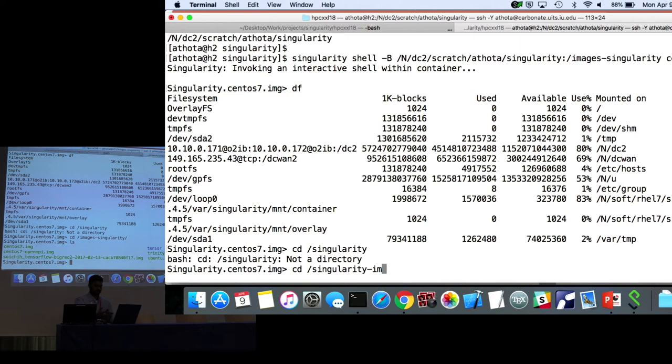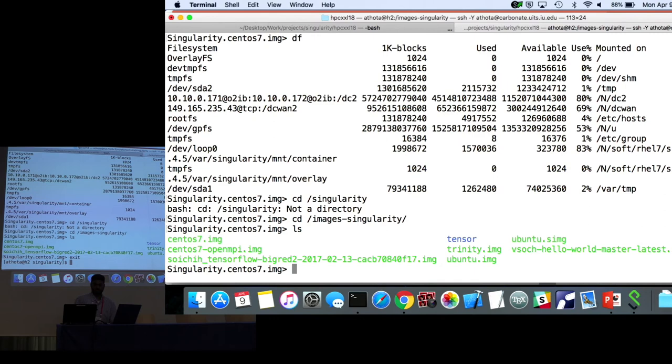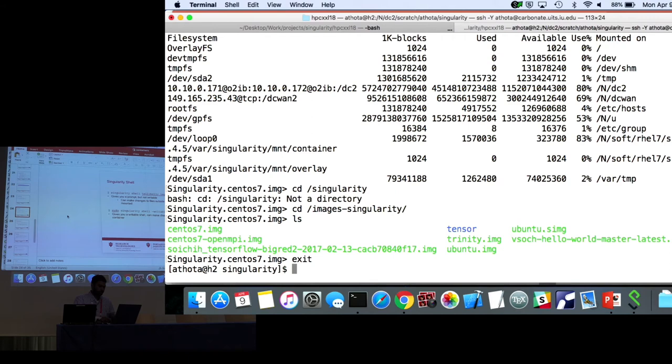So this brings a lot of flexibility, because the stuff that you download from Docker Hub will not have customized locations for the center where you're running the container. So we covered this, user-defined bind points.